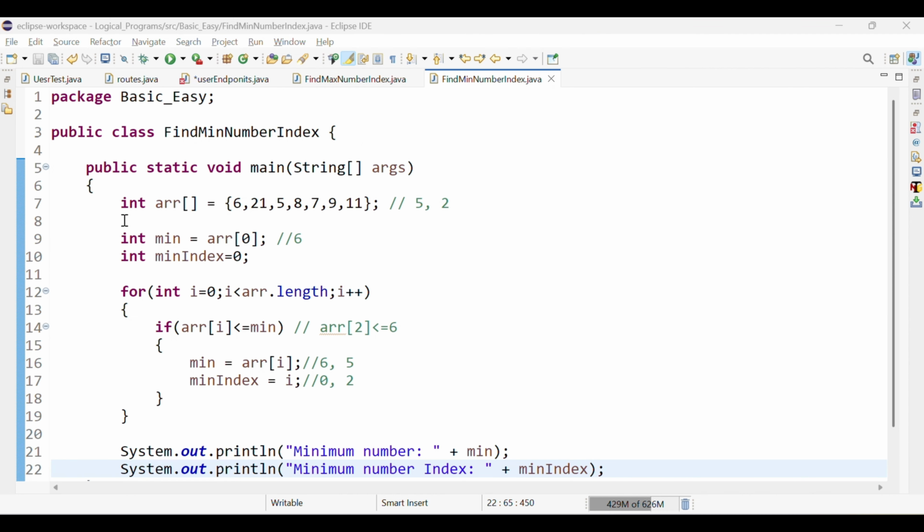Hi everyone, in this video we'll discuss how to find the minimum number from the given array elements. Currently we can see that in the given array the minimum number is 5, and we also have to find the minimum value's index number. The 6 is on the 0th index, 21 on the first index, and 5 on the second index. So 5 is the minimum number and 2 is the index of that minimum number. So this will be our final output, 5 and 2. How to find that using code, I will explain in this video.